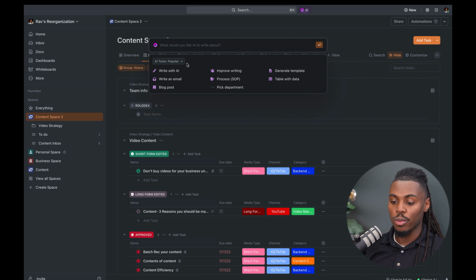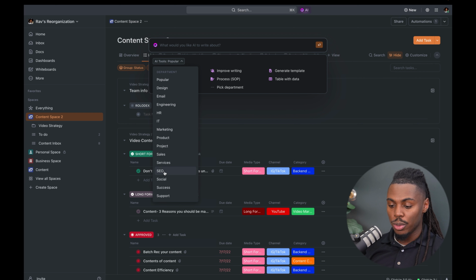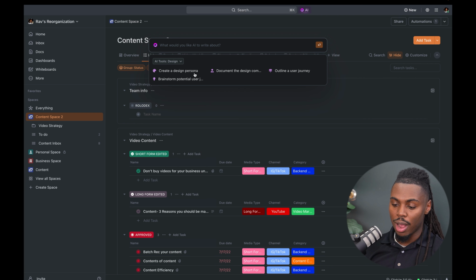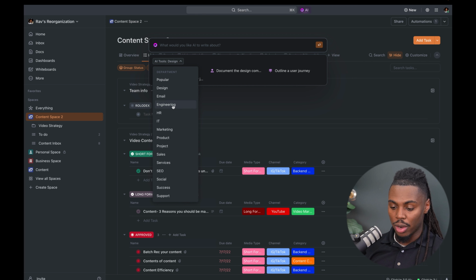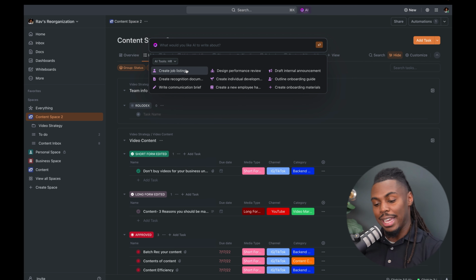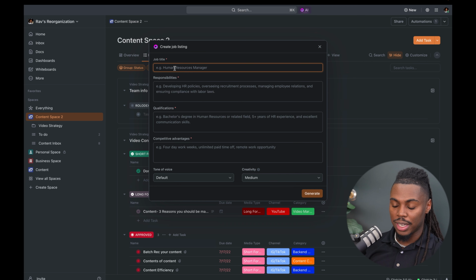That's going to be what it kicks off with. And depending on what use case you're looking for, ClickUp breaks it down into departments, and it will give you some prompts and some ideas to kick off based on what department you are in. So if I'm in HR, let's say I wanted to create a job listing, it will give me everything that I need to feed it in order to create accurate writing.